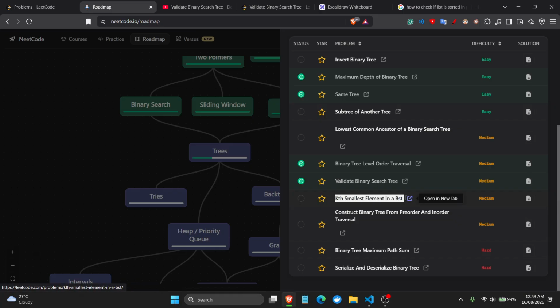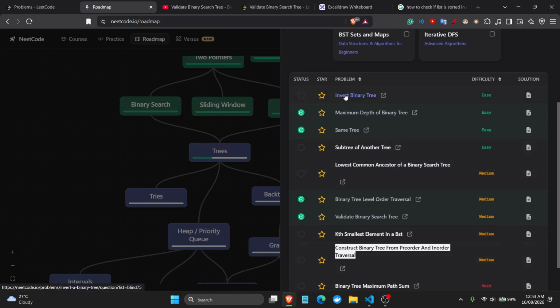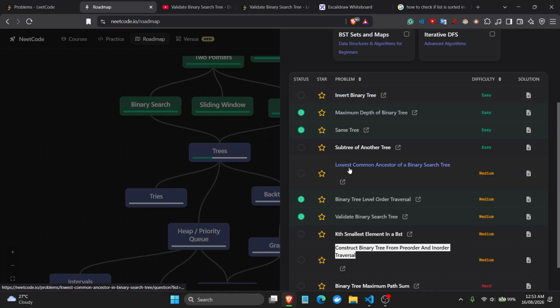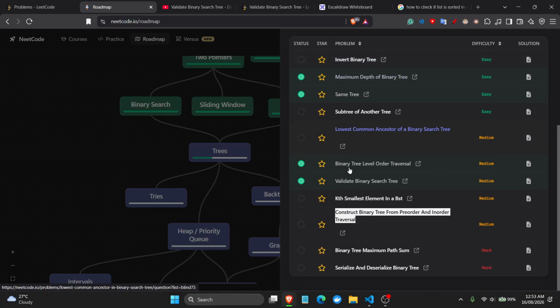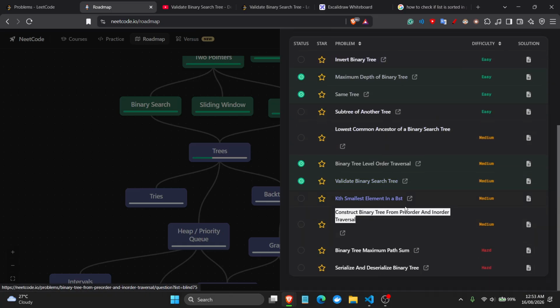Kth smallest in a BST. Order binary tree. How is that easy? How is that supposed to be? Kth smallest.